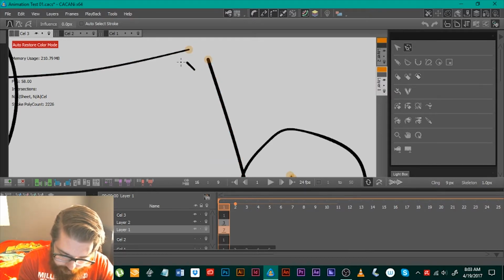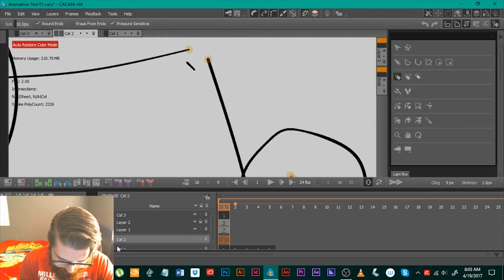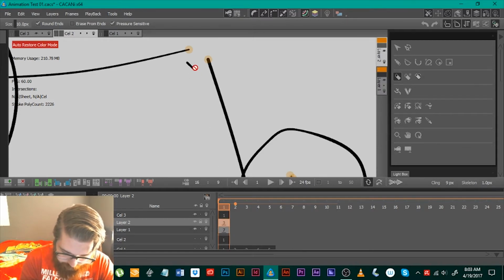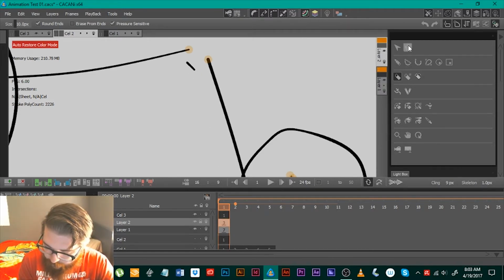What is this? I can't even select this. What? What is this nonsense? Did I draw this on a crazy other layer? What did I do? Yoink. I don't know what happened there.